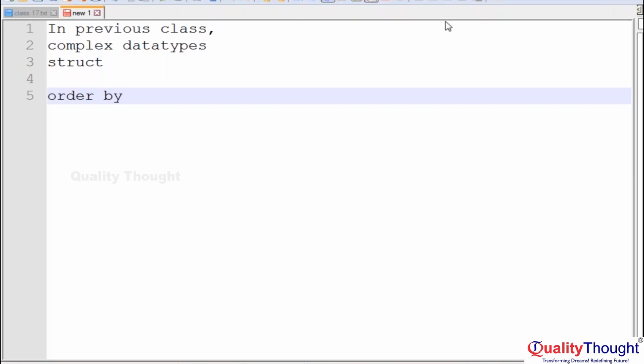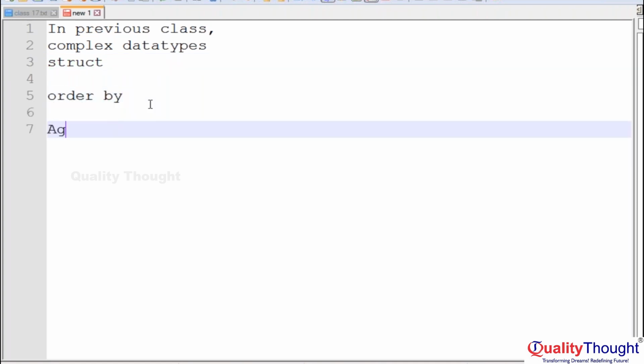Hello. Yesterday we discussed complex types and we discussed order by. Today we are going to continue with aggregation operations.